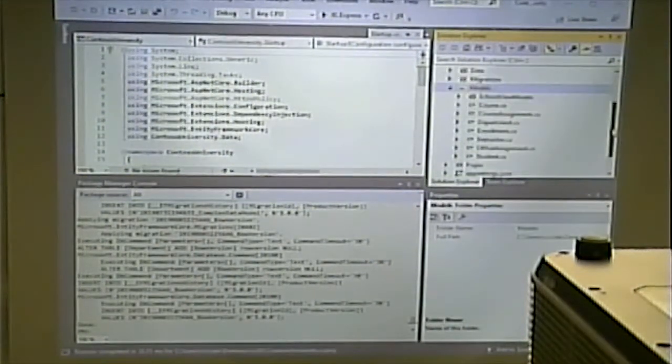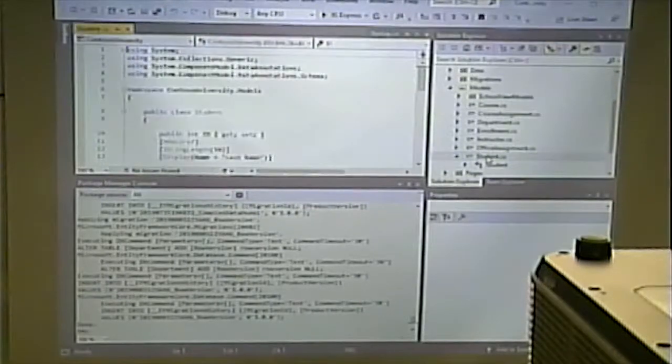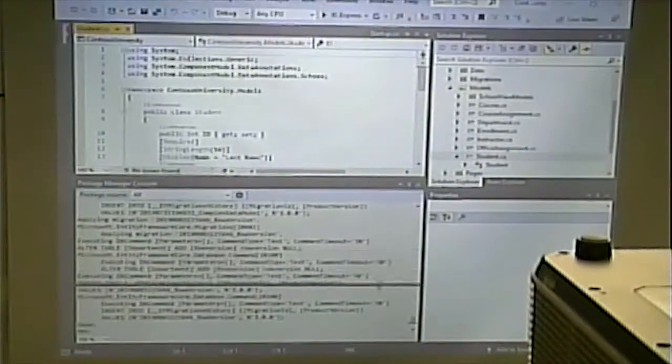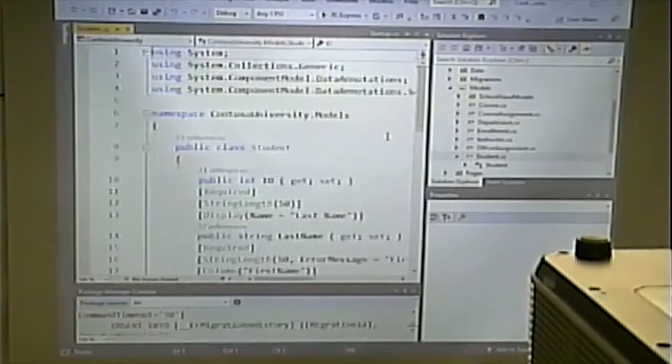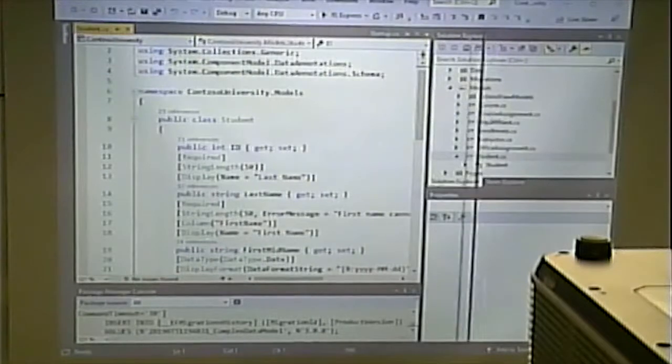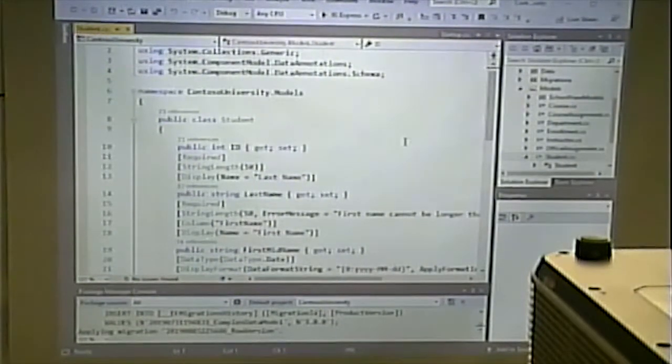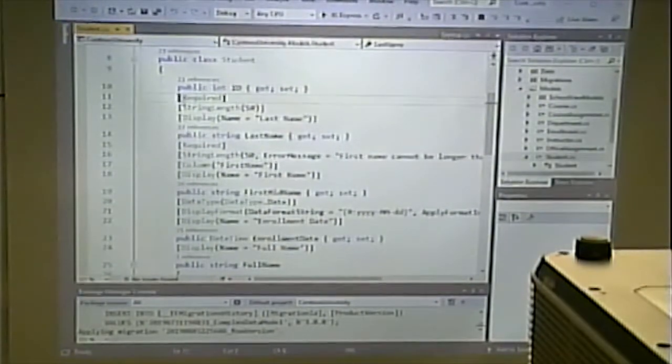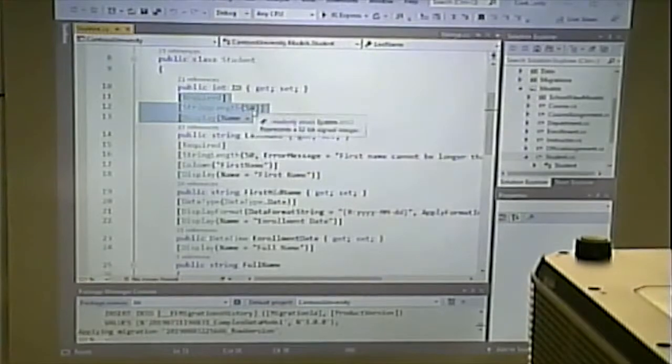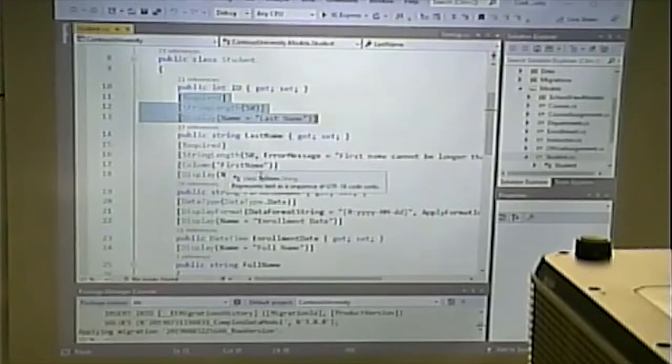So we have our models. Let's look at what each of these provide. We started out with the basics. So this is the final version, so we might look at this instead of actually working through the tutorial. Student. Notice they make good use of the annotations, the attributes of the properties. For last name, they set a display name, they set a length, and they specify that it's required. For first name, they give a message, column first name.